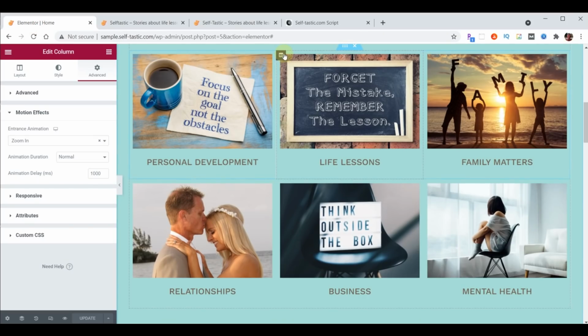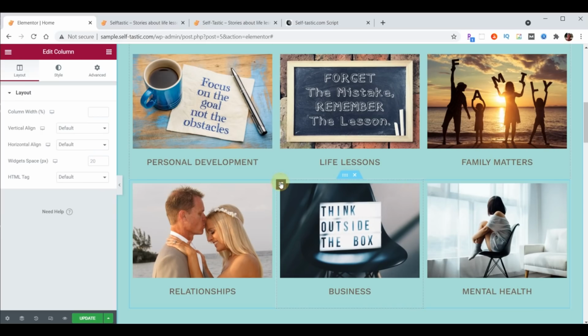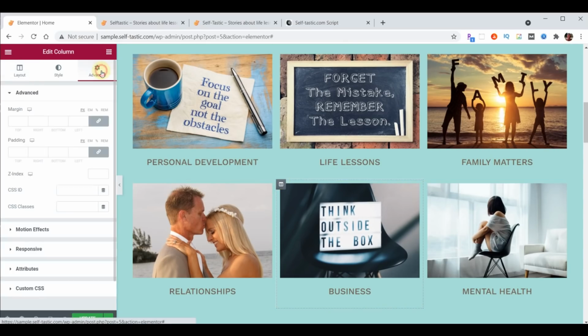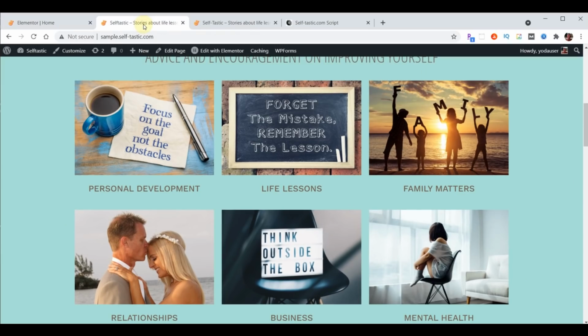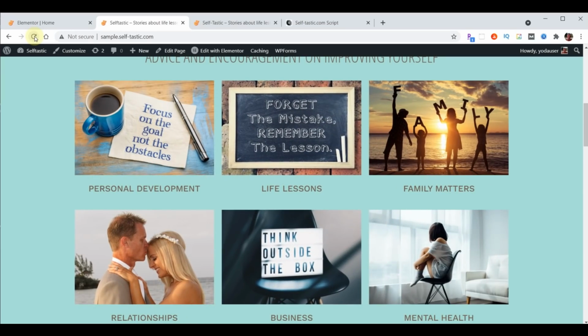We already have this one selected. Under Advanced, for Z-axis, we put a number 1, the default 0. That'll make this one sit a little bit higher. And we'll do the same thing here. Advanced. Z-index of 1. We'll hit Update. We'll come up here, hit Reload, and they're coming in exactly the way we want them. Now we're ready to work on our next section.